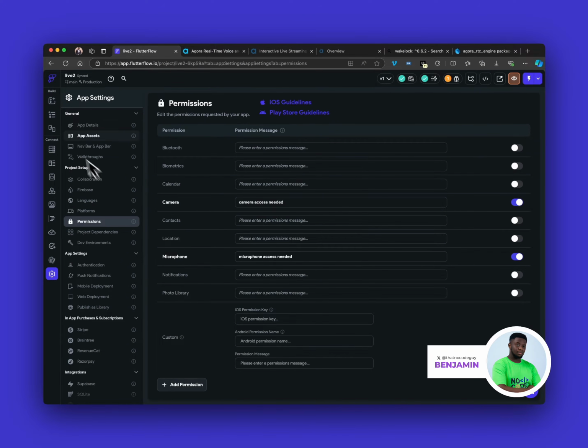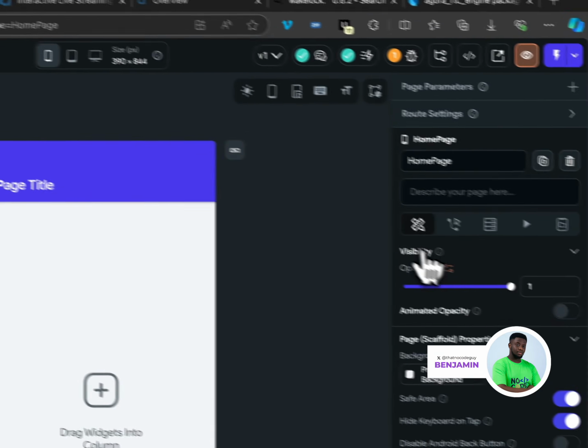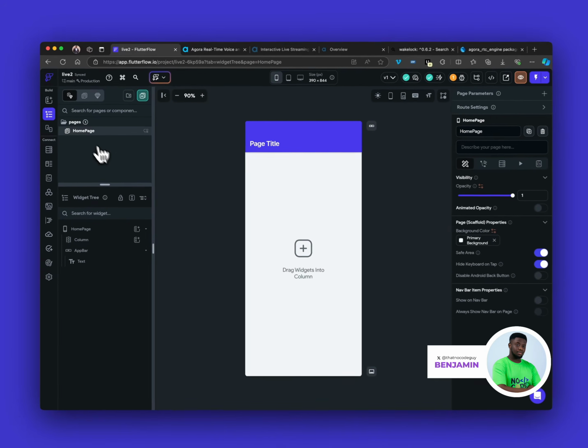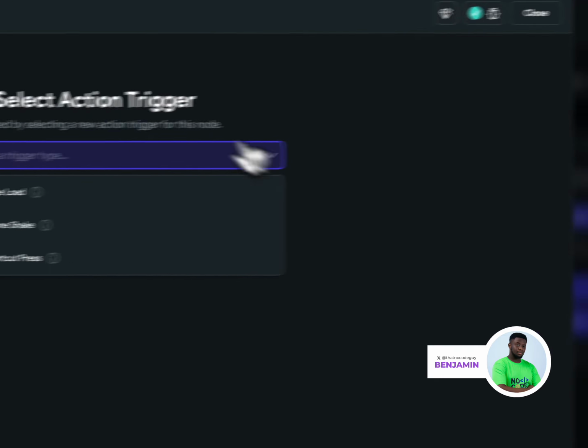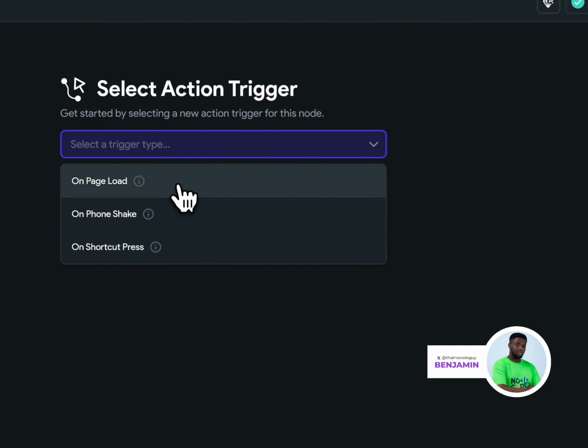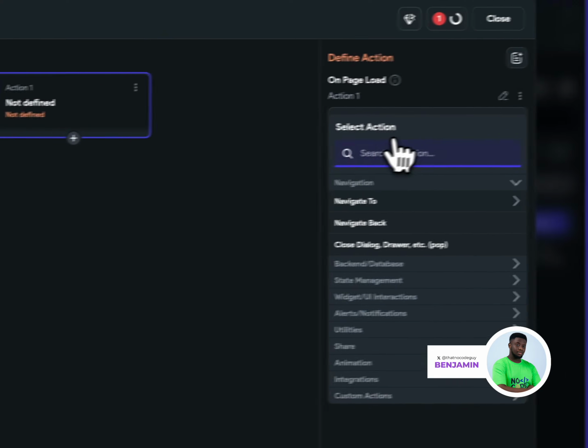Now I've set up the camera and microphone. Come over here. On the start of this page here, or as soon as the user loads this page, I can open, and on page load, I'm going to say I want to request permissions.